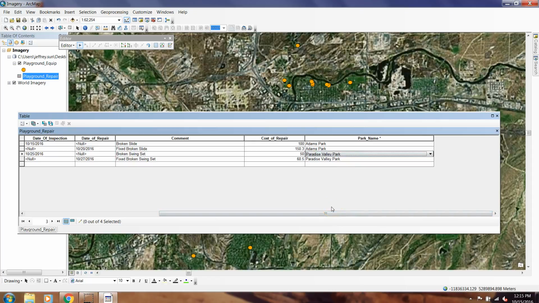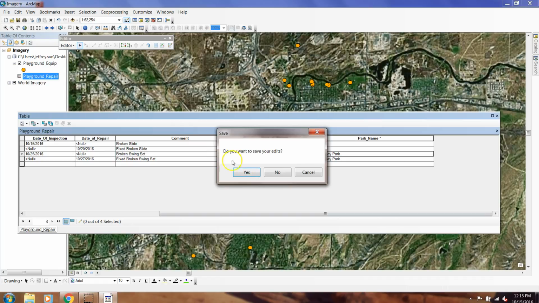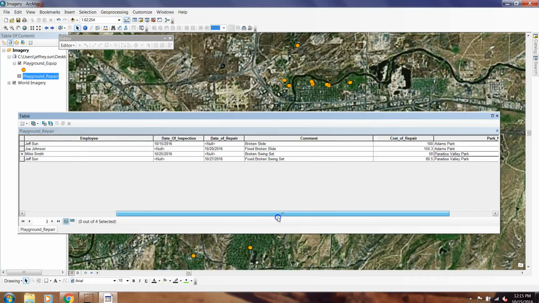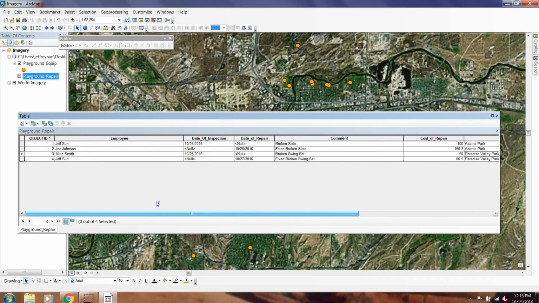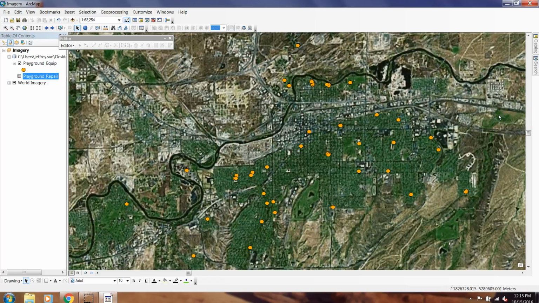So this is just some examples. Stop editing. We want to save our edits. So there's some repairs and inspections that have been added to the repair table. Now let's see how the relationship works, okay?